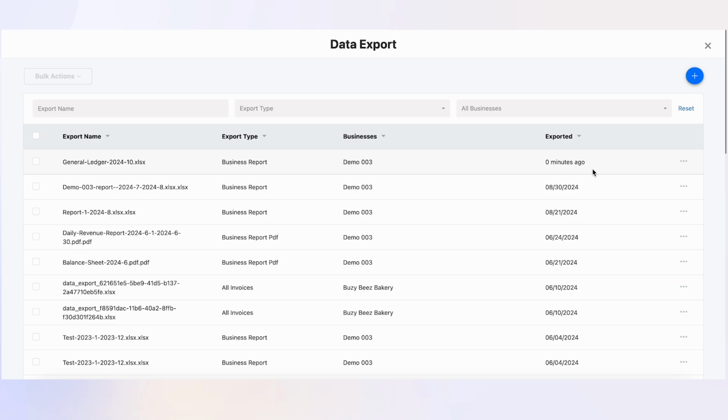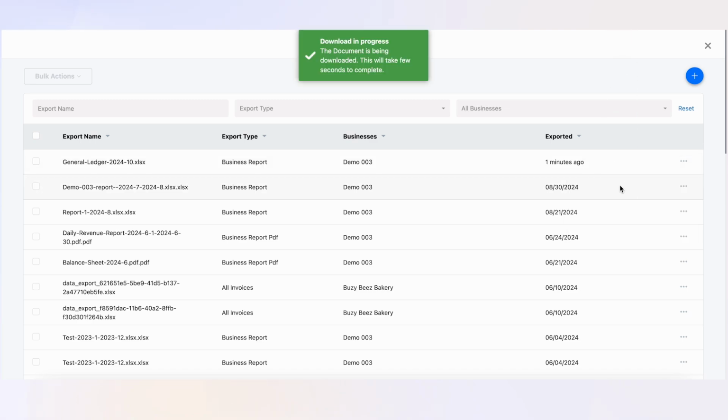The most recent report that needs to be downloaded will appear at the top of the Data Export list. To download the report, click the ellipsis icon and choose Download. And that's it. You have now learned how to download consolidated reports from Docyt.